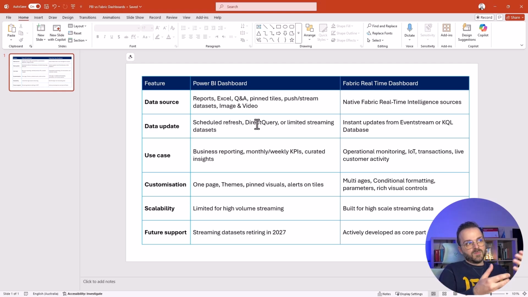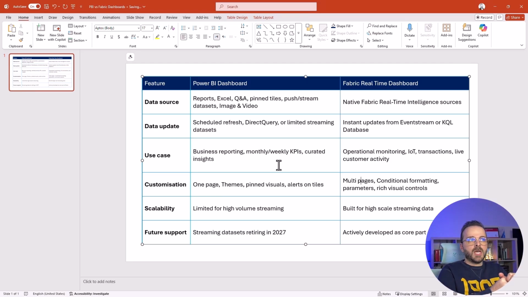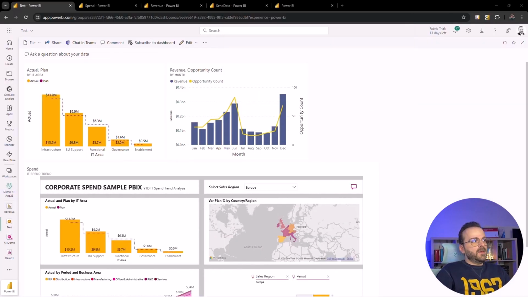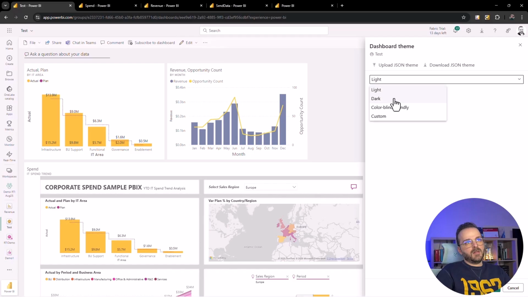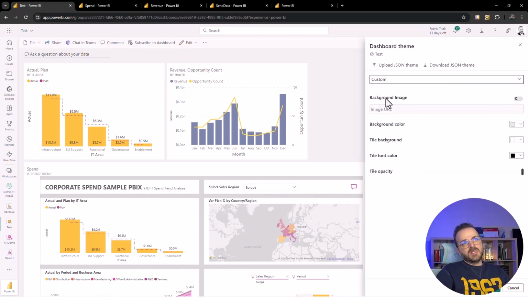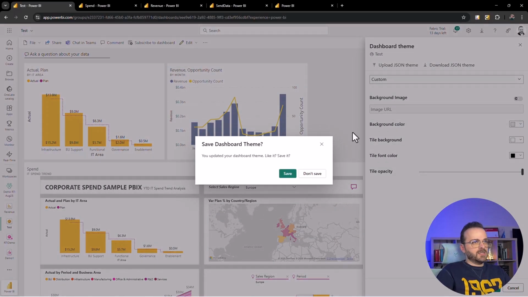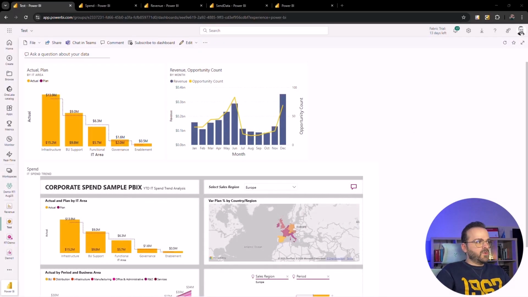In terms of customization, as I said, the Power BI dashboard is limited to one page, but in Fabric real-time, you can add more than one page. So it's multi-page. I think I need to add one P here. Yeah. And then in terms of the color and those things you can change, in a Power BI dashboard, you can set the theme. So here, if I want to change the theme, I can't change the color, but I can say light, dark, some limited customization for users.